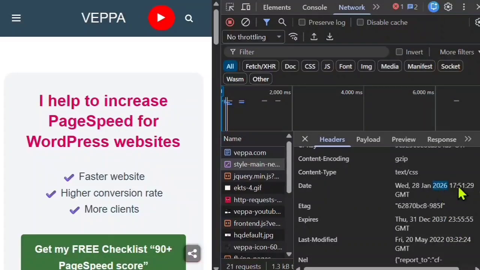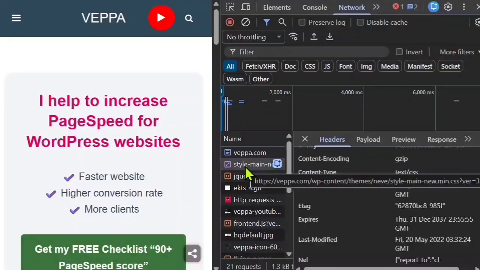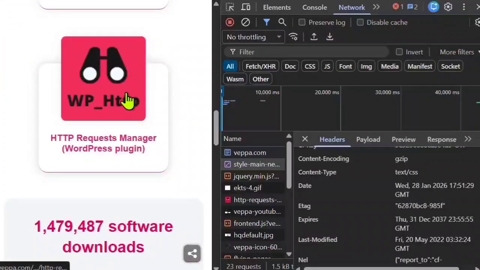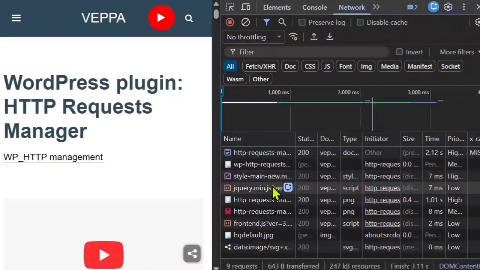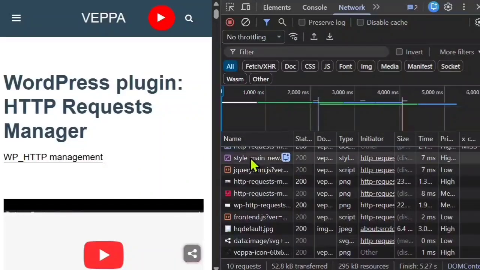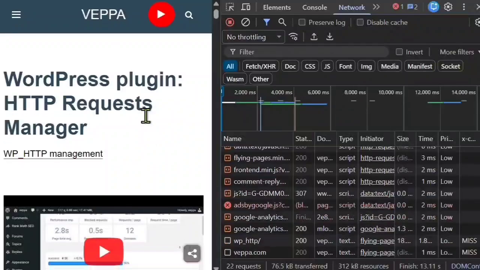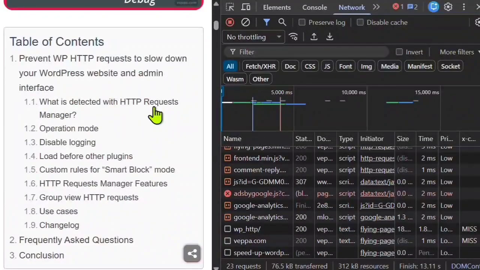So now it's 2026 and it will expire in 2037. Until that time, this style sheet file will be saved in the browser cache. So when I navigate to another page, that style will be loaded from the browser cache. It will not be loaded from the server. So the next pages, or all other pages, will be much faster, because lots of files will already be used from the browser cache.